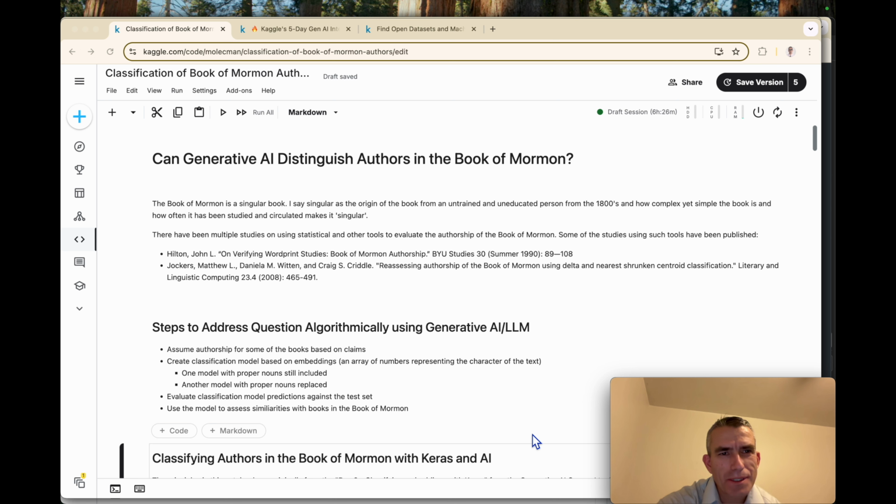I had a question. Can generative AI distinguish authors in the Book of Mormon? Lots of great things are happening with generative AI and large language models. And I wondered if there had been classification completed with the different scriptures in the Book of Mormon, or the different books. The Book of Mormon is a singular book.